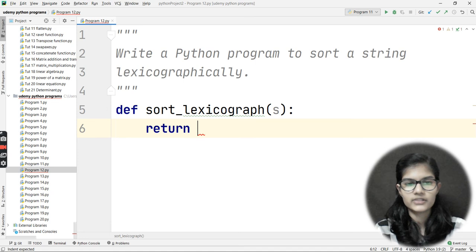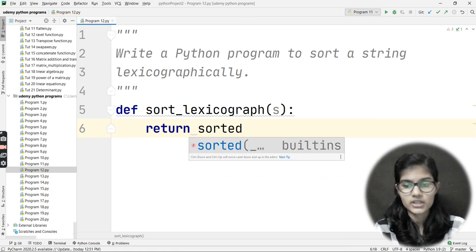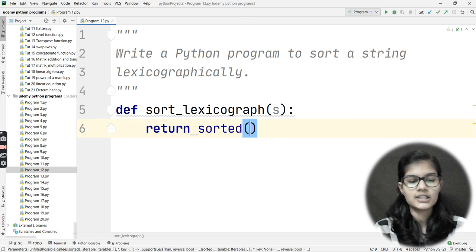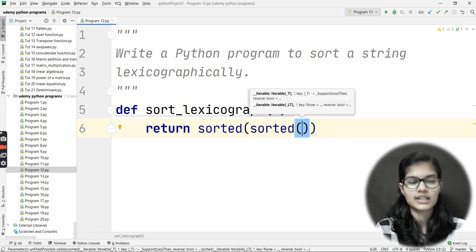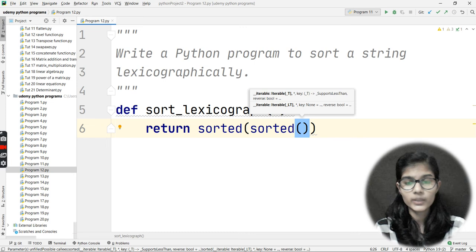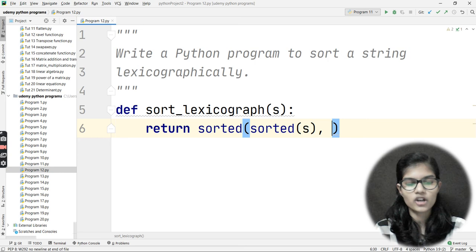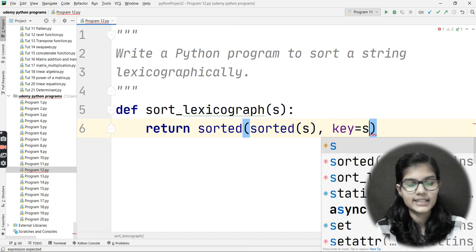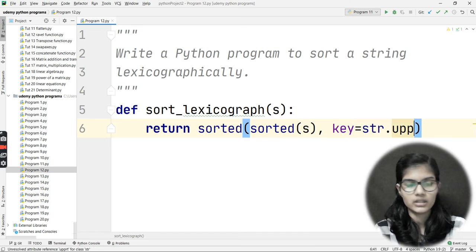I would simply return, and I would use my sorted function which I'm talking about. Into the brackets, I would write sorted, and here I'd write the variable in which I have stored the string which I actually want to sort. That is S for me. Then I put a comma and right here key is equal to str.upper. Write this, right?